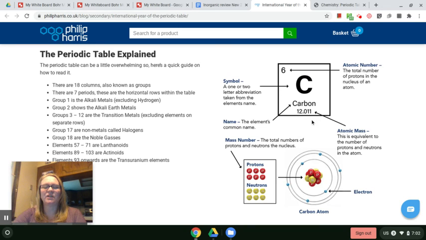And we'll almost always be rounding that to the nearest whole number. So in this case, it would be 12. And that's called the atomic mass. The atomic mass tells us the number of protons and neutrons in the nucleus. And then, of course, every element has a symbol that represents it so that we do not have to write out the whole word every time.